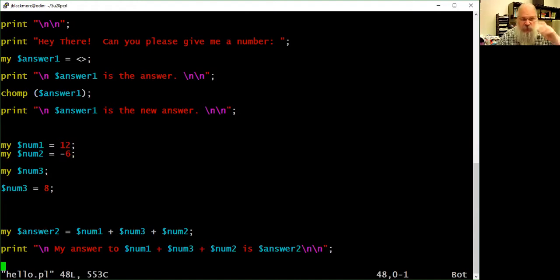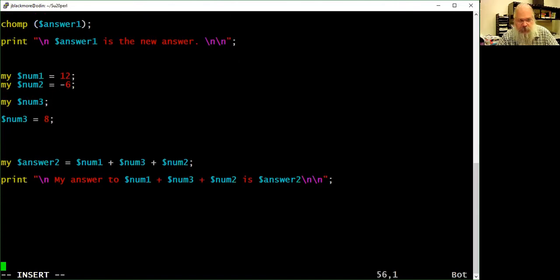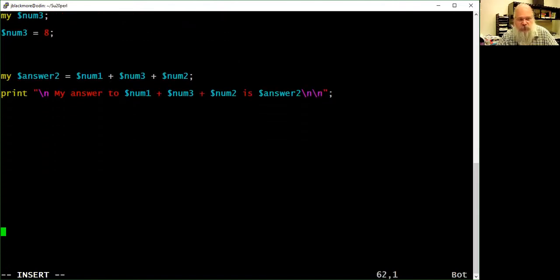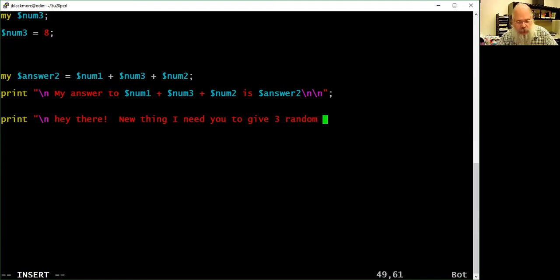So again, we're going to do the diamond operator here. I like to have this a little more in the middle of the screen. It bugs me when I'm typing along the bottom row. So we're going to print, let's do backslash n. New thing. To give me 3 random numbers.